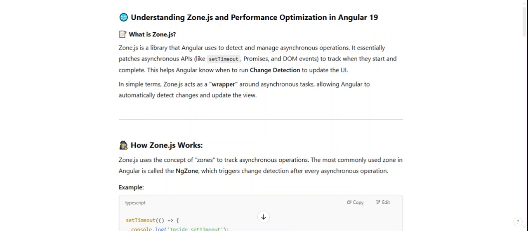First off, let's understand what Zone.js actually is. Zone.js is a library that Angular uses to keep track of asynchronous operations like API calls, setTimeout, promises, and more. It helps Angular know exactly when to run change detection and update the UI. Think of Zone.js as a spy that watches your async code and makes sure the UI is updated whenever something is changing. Now, this convenience comes at a cost, and the cost is performance.